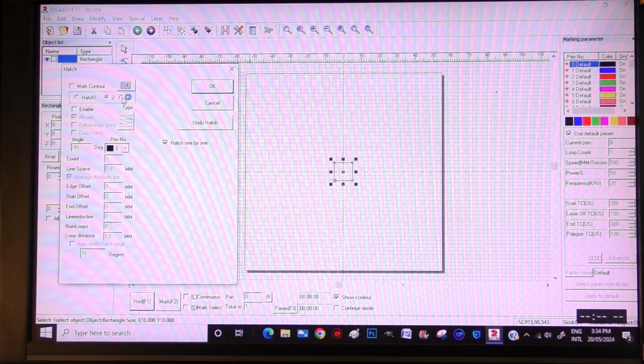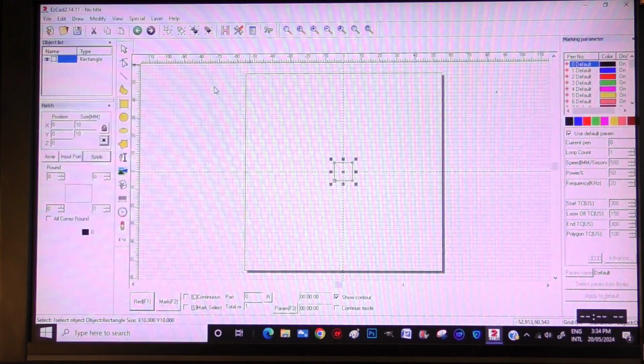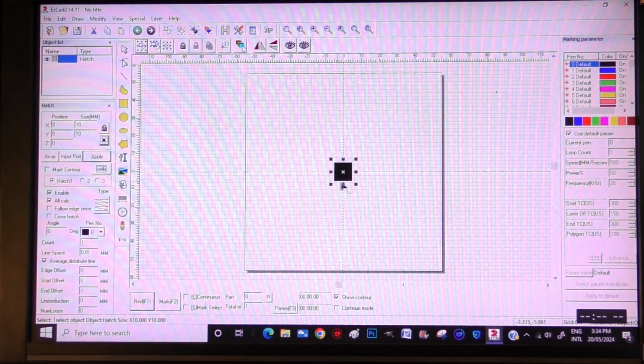The second hatch is not enabled, nor is the third one, so it is only going to do that particular pattern then. So we're going to okay that, and immediately it has worked it out and done all the background G-code, and it has displayed a completely colored in box, which is really what we want.